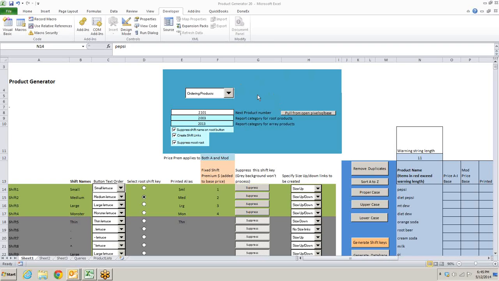So here at the top of the screen we've got some basic parameters to set up. The first thing we are creating is ordering products, and you can select between ordering products and options, and we need to know what the next product number is going to be in the Pixel database. Each item has a unique product number, and it follows sequentially, and there cannot be any gaps. So it's very important that we get the right one.